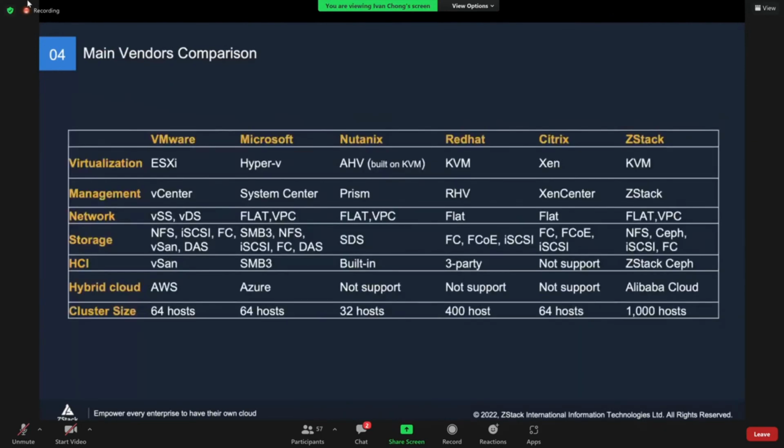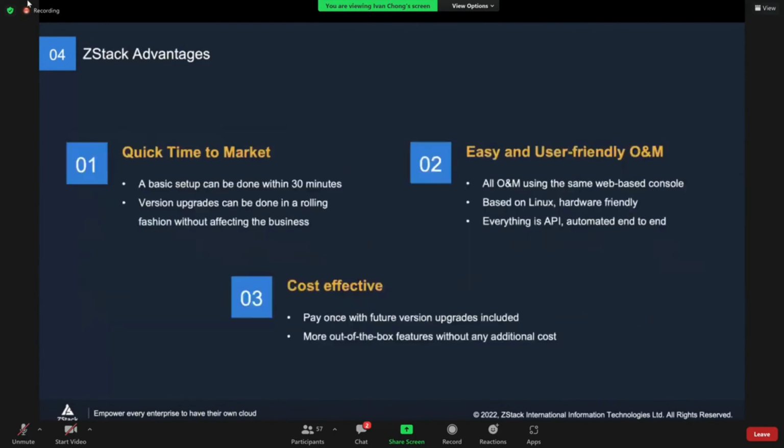So last but not least, you can see that this is a table comparing different major competitors of ZStack on the market. And you can see that for the last row, in terms of cluster size, ZStack could support the highest number of hosts. And also, because we have the ZStack CMP software, for hybrid cloud support, in addition to Alibaba Cloud, we also support other private cloud and public cloud. For other parts, it is quite similar. For example, network, we support flat network as well as VPC network.